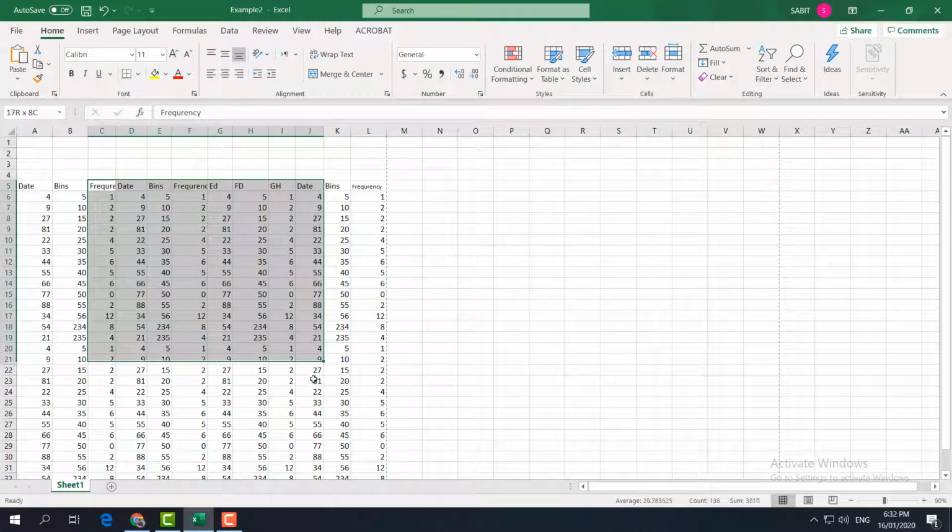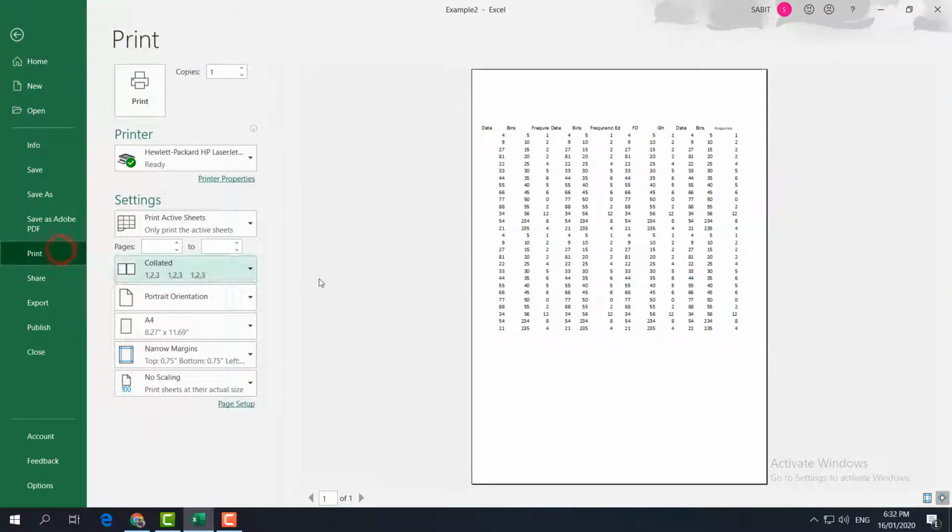So for that, what you have to do is select the area you would like to print. Simply select that, and on your keyboard or in the File section, click Print. Here you will see again it appears as the whole sheet. So how can you print the specific area?